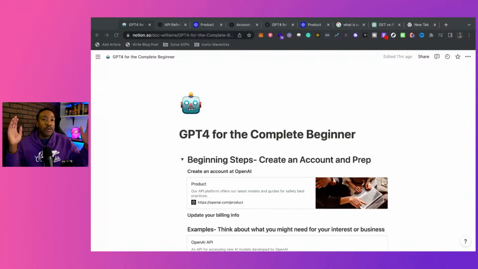We're going to be going over the complete starting phase of using GPT-4 and the API. If you've been struggling with this, if you've been worried about how to get started and all these things, that's what we're going to be doing tonight.